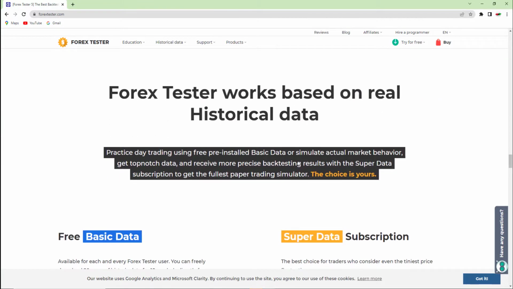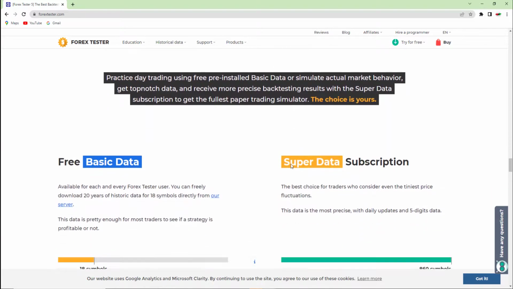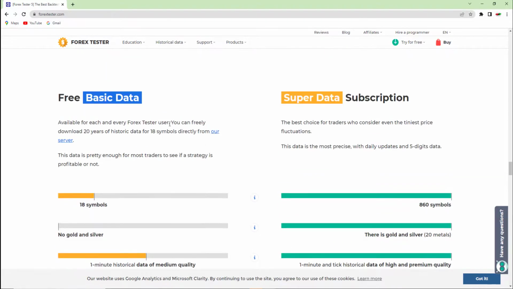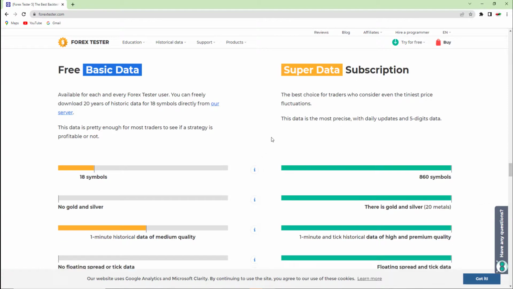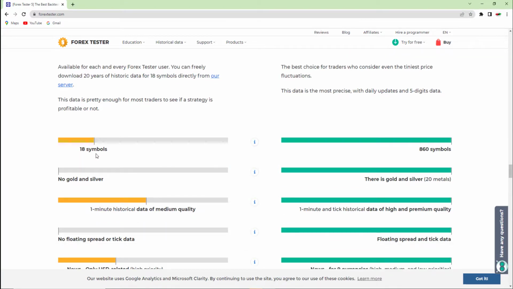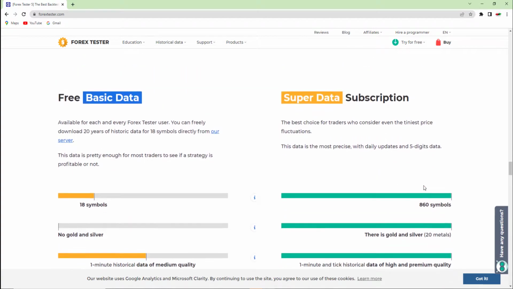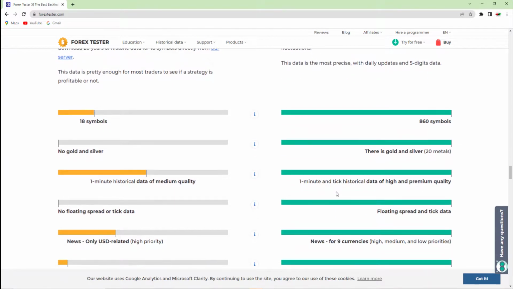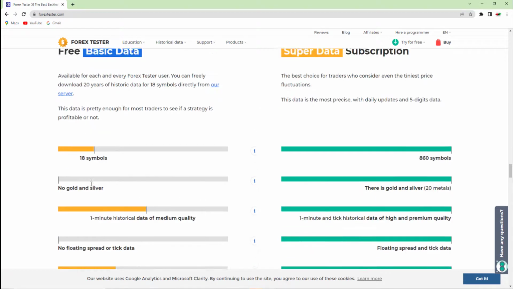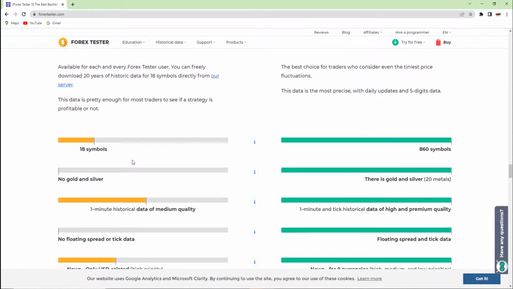Okay, so here we are. Forex Tester is based on real historical data. I mean, pretty much that's all one can do with backtesting. You can only do that with what's already happened. There are, it looks like, three: basic data, super data, and the subscription. There are 18 symbols versus 800, 860. I would always go for tick historical data or the highest quality. I don't even think it's worthwhile using free basic data.